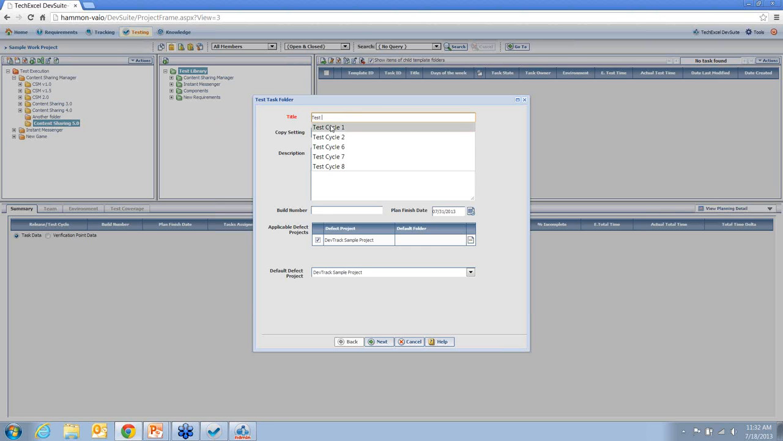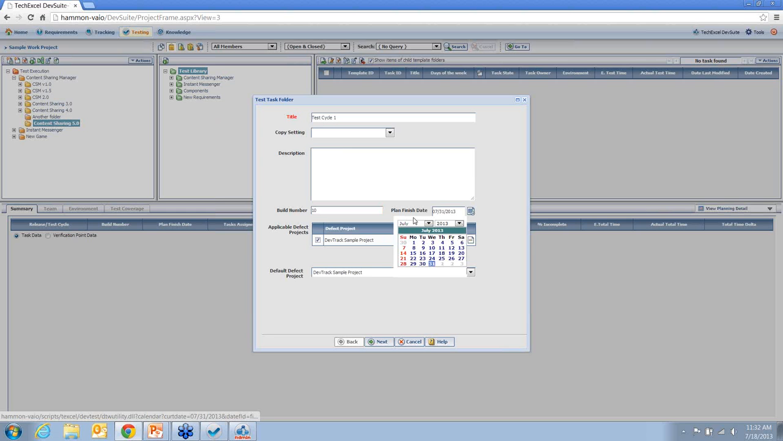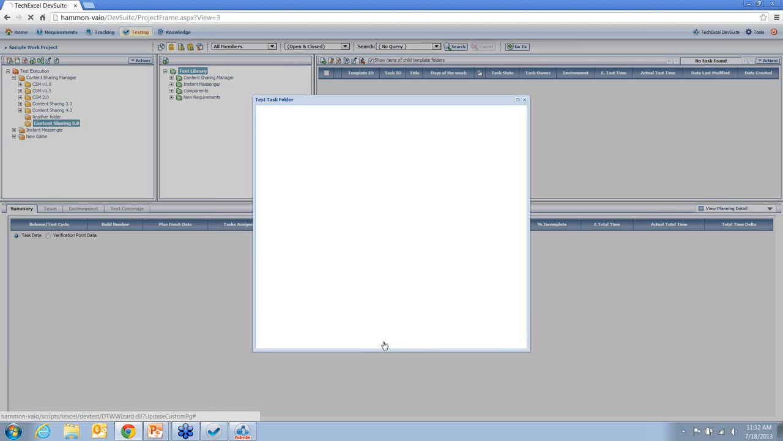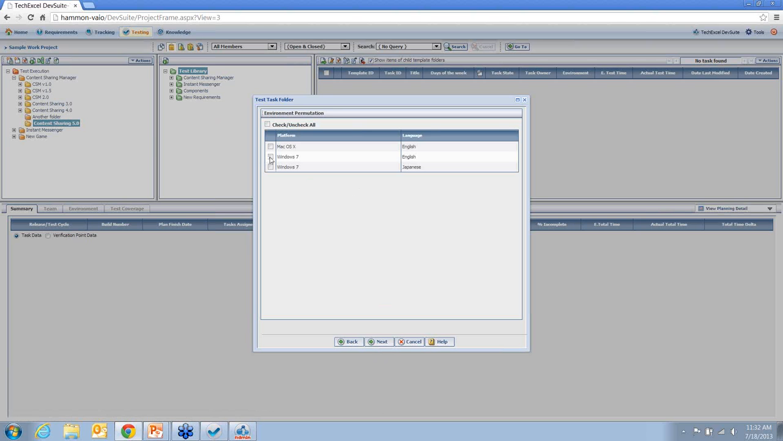I'm going to do test cycle 1. And we're going to say that we're testing build 10. So we just got a brand new build. I'm going to set the plan finish date. You might notice the plan finish date matches the end of the test plan, so that we said we wanted to complete this by the end of when the plan is. I'm going to say we're going to hand out an assignment that's going to be due tomorrow. And let's only test one environment right now.